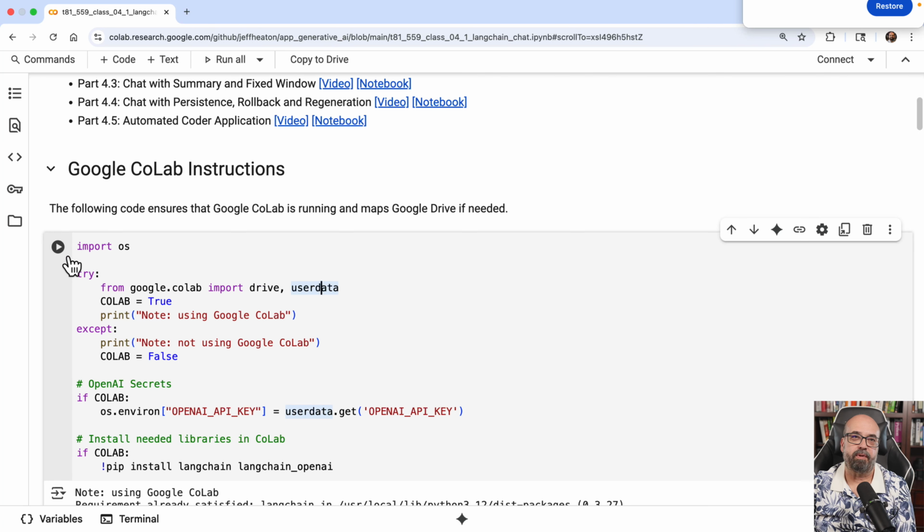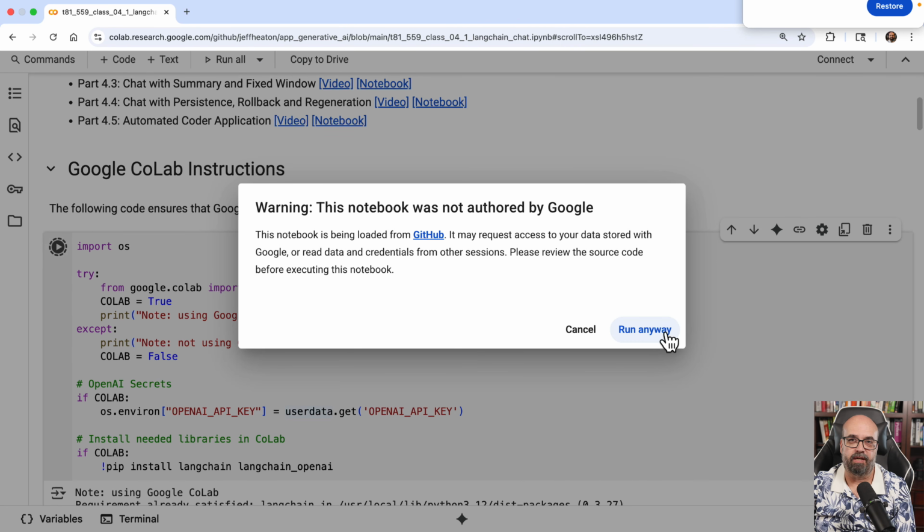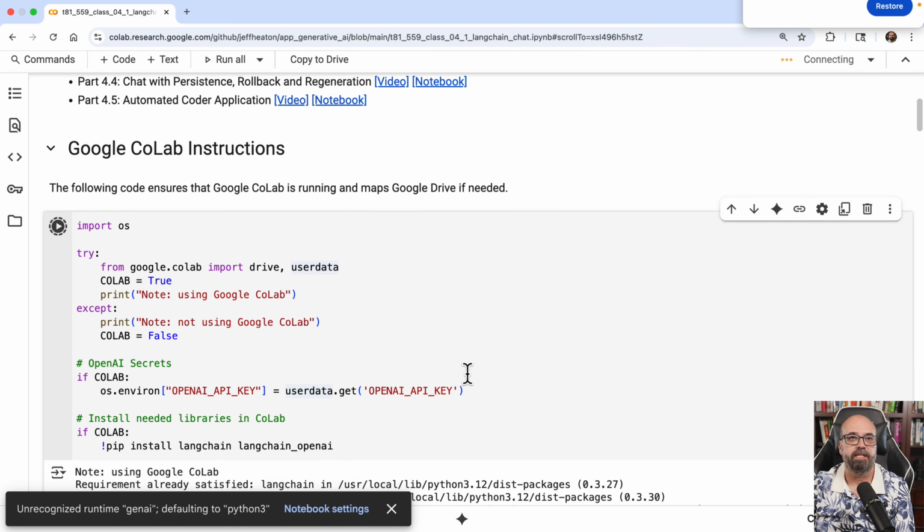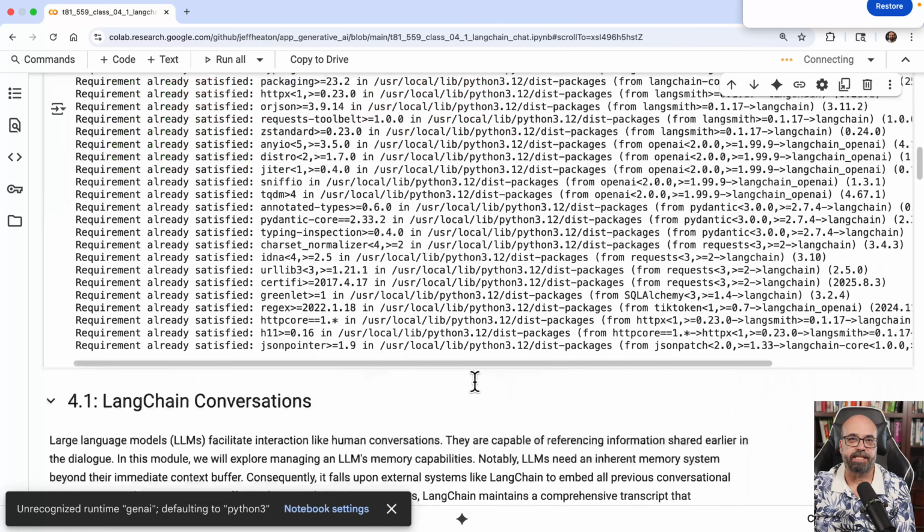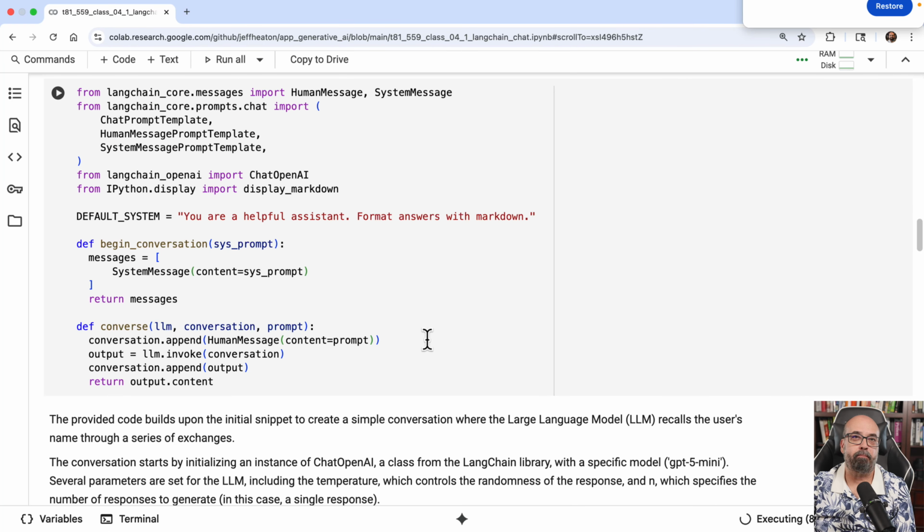So now that we're in Colab, you'll always want to run this introductory code that I have at the top of all of these modules. This just gets everything installed that we actually need. First, just let's look at basic LangChain conversations.